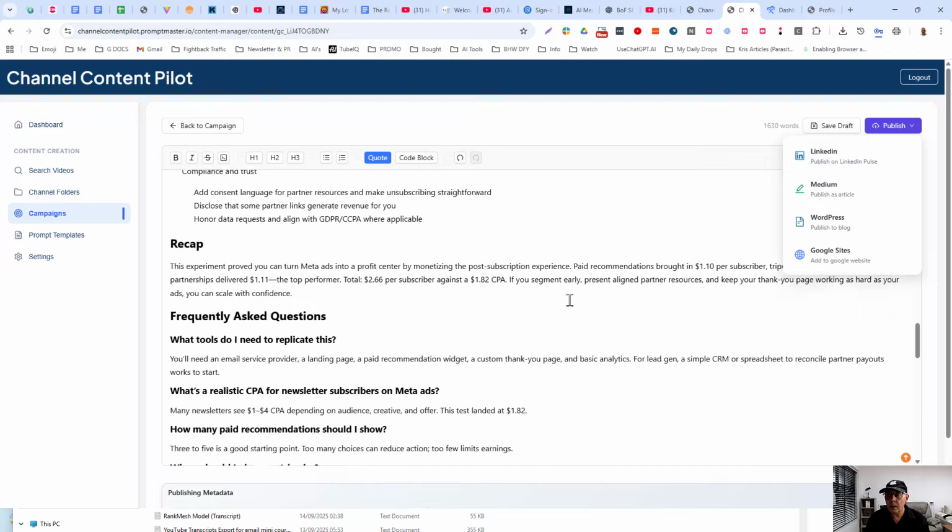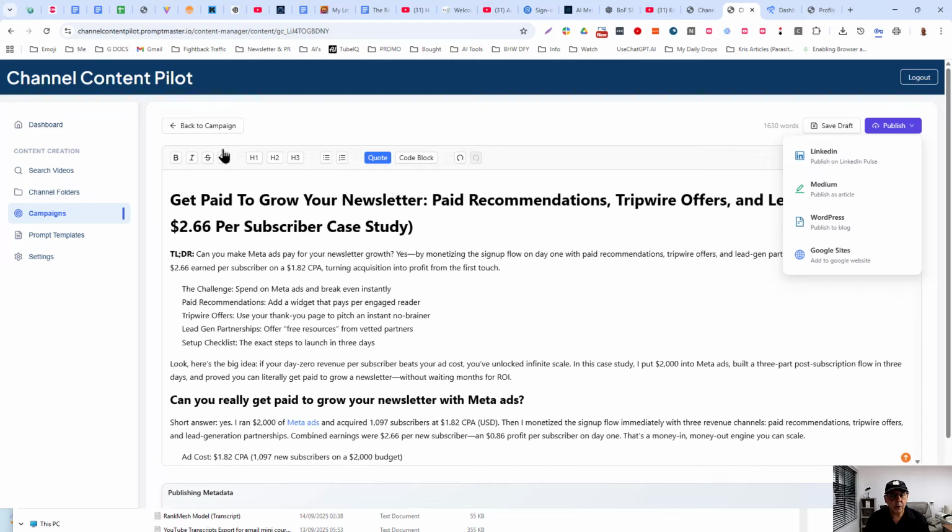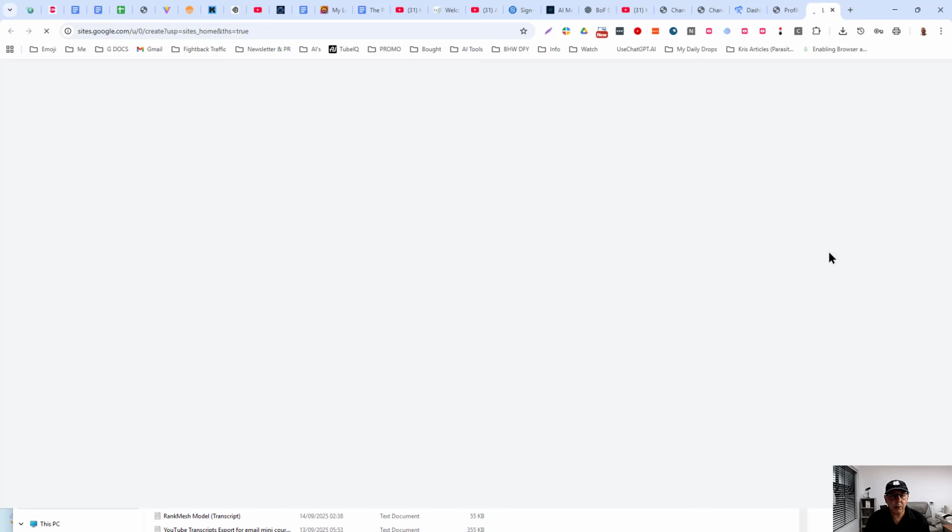So if you want to make sure you got your keywords where they want to be, you can do that. I'm not going to cover the SEO side right now. There's improvements to be made with the SEO stuff, but we're going to add those before we release. So I'm going to click on Google Sites just so that you know how this works.